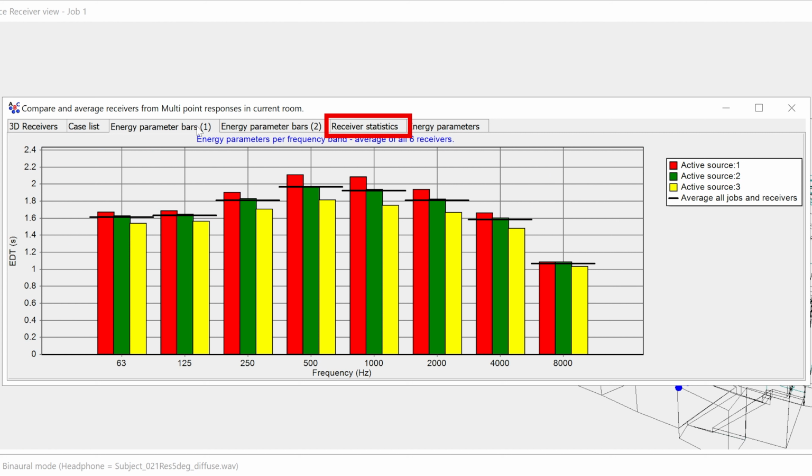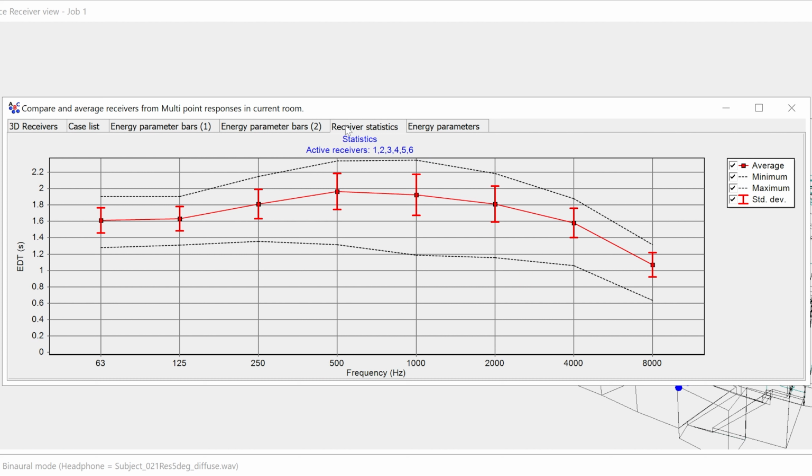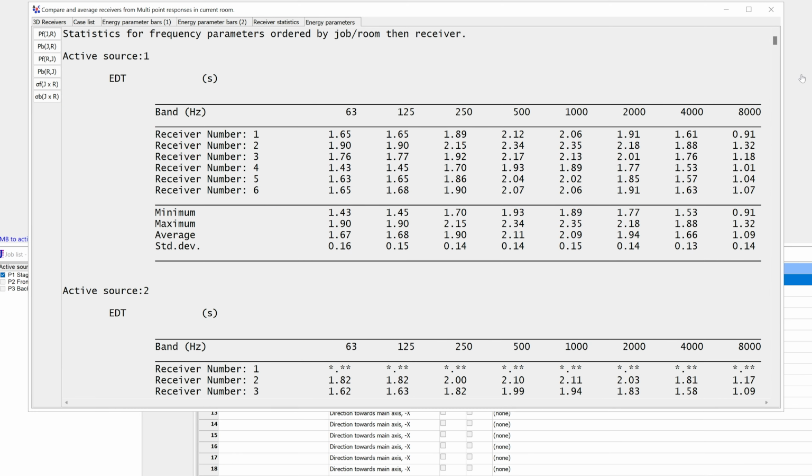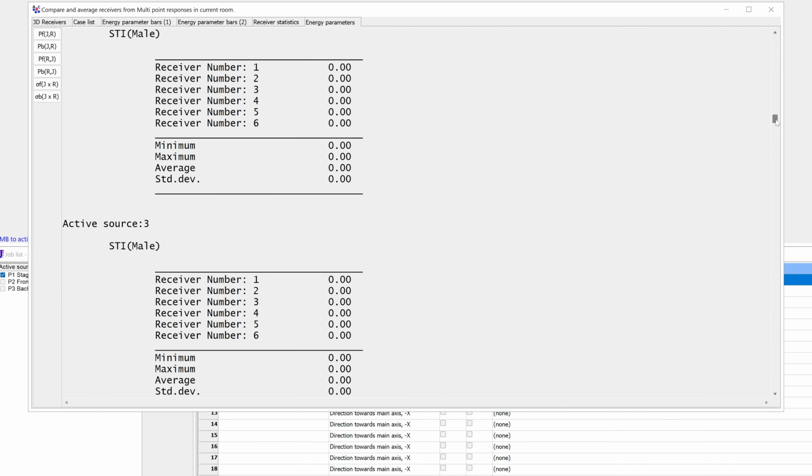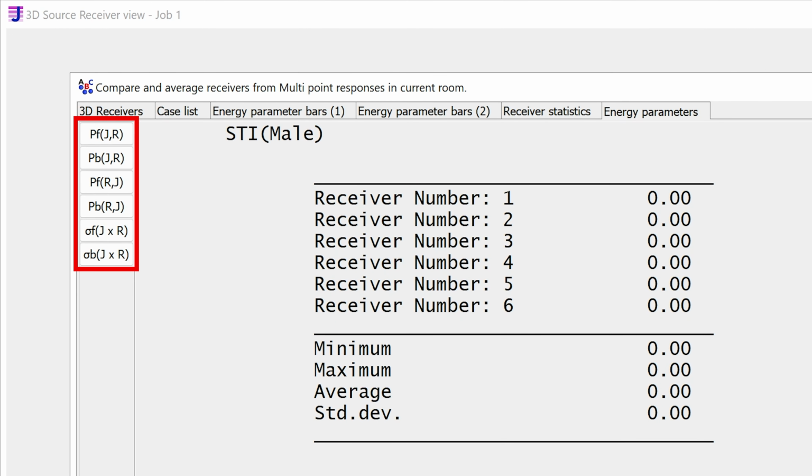Now, let's go to the Receiver Statistics tab. This shows the average, minimum, maximum, and standard deviation for all results. Remember that these statistics are not only across receivers, but also across jobs. Finally, we have the Energy Parameters tab. This shows the results numerically arranged in tables. You can scroll down for different groupings of data or skip to different sections with these buttons.